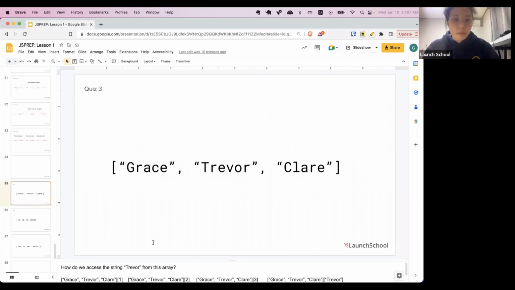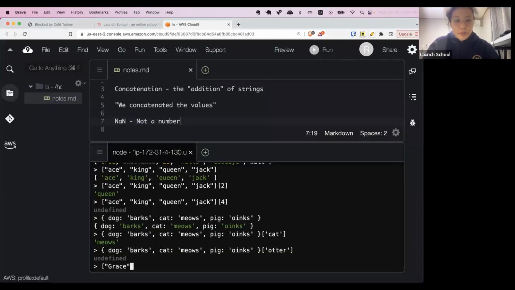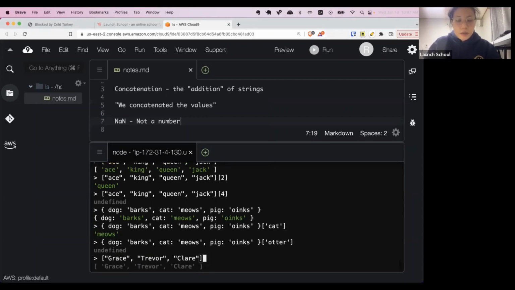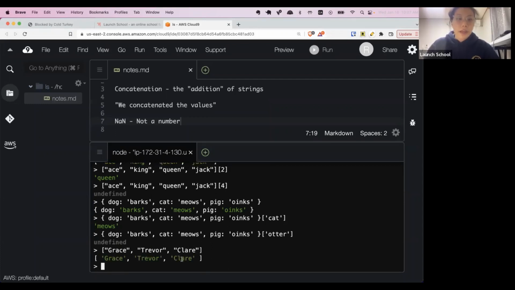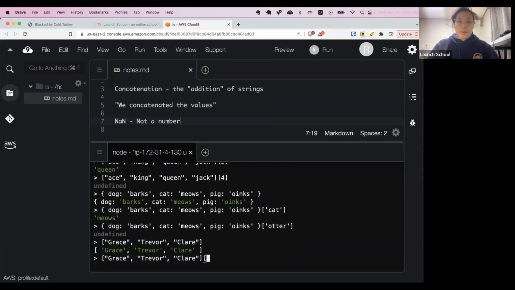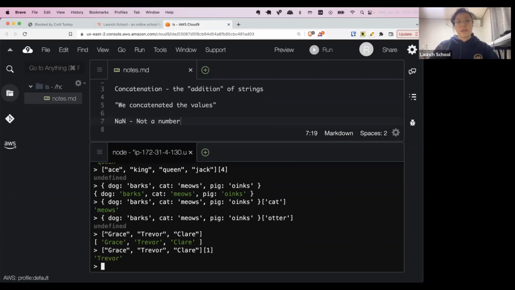Okay, cool. So really quick, I'm going to construct the array, pardon me. So I've constructed the array, and we're trying to access Trevor. Remember that for an array we're using indices. I know it starts at index 0, so we go 0 and 1. So Trevor is at index number 1. Indices are numbers, they're not strings, so I just have to keep it as a number. And I get the string Trevor.